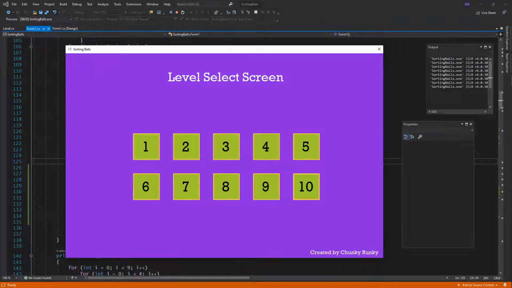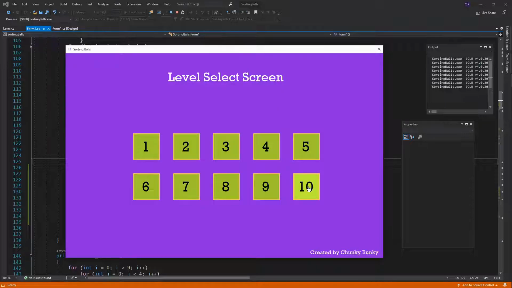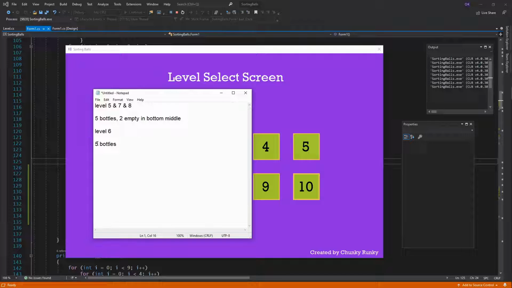Right. So, stuff I have to do. I have to fix this bug. I have to make sure that after level 10 there's no next. And I want to redesign these levels because they just don't look aesthetically pleasing. So I'll do that right now, all that.